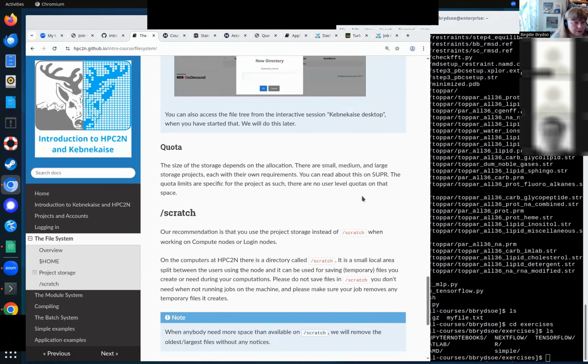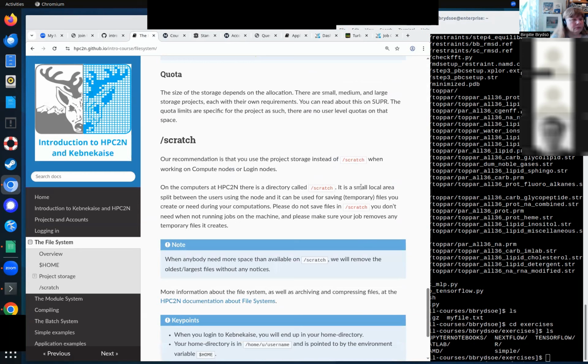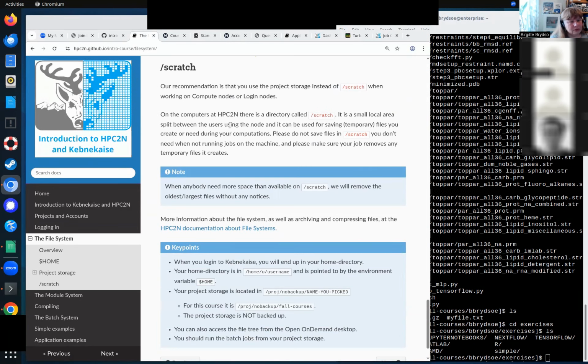This was just to show you. And this we also talked about. And I'm not going to say much more about Scratch other than there is a Scratch on the login node, but otherwise there's one on the compute node. And whatever you put there, you need to copy away from Scratch before your job ends.